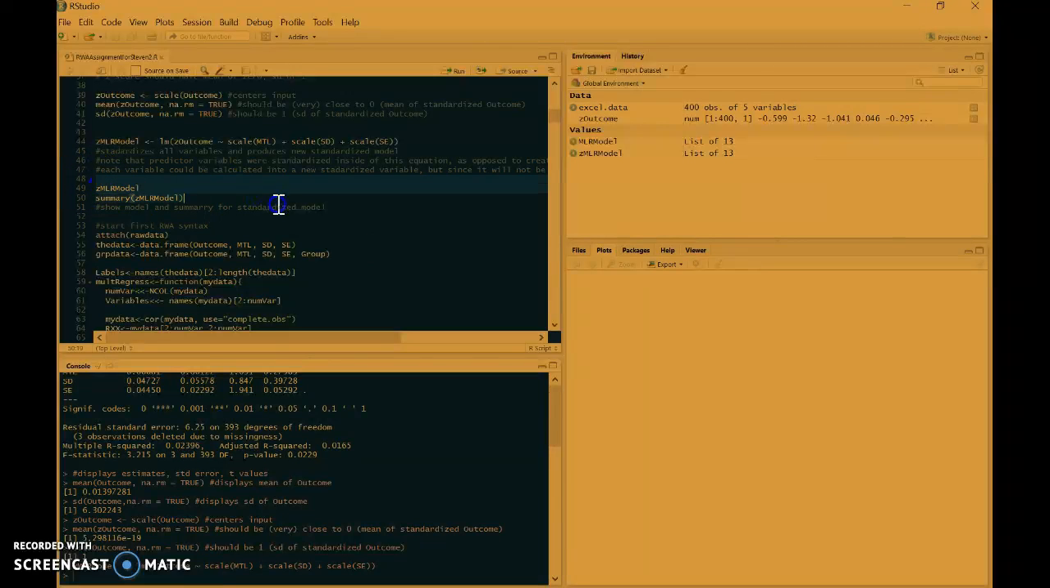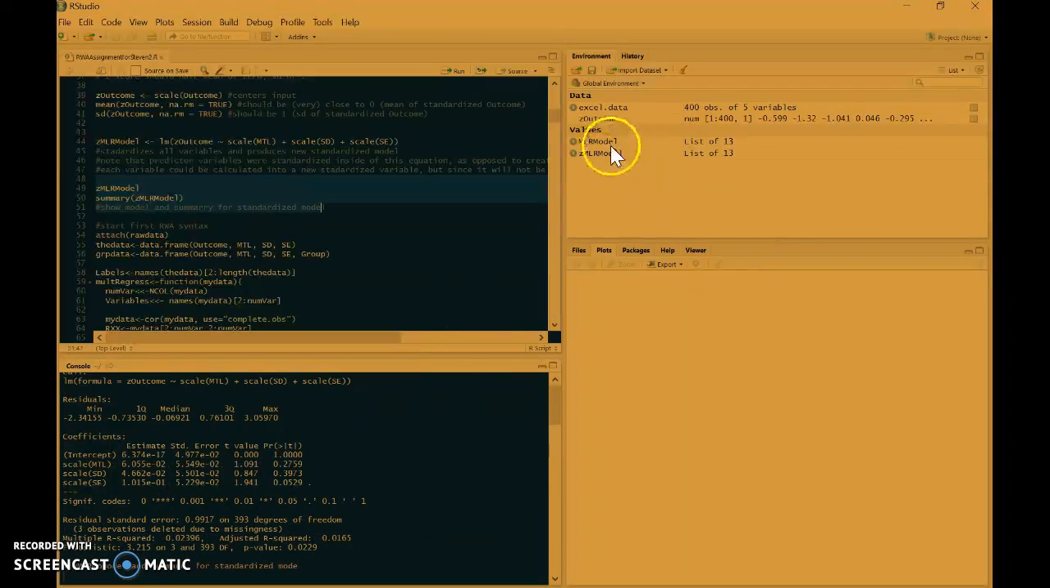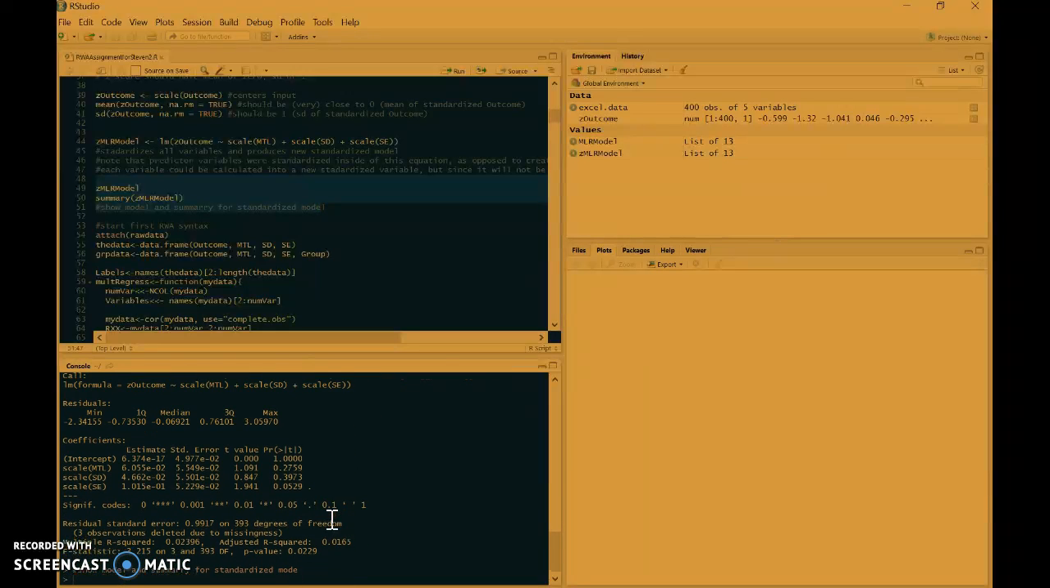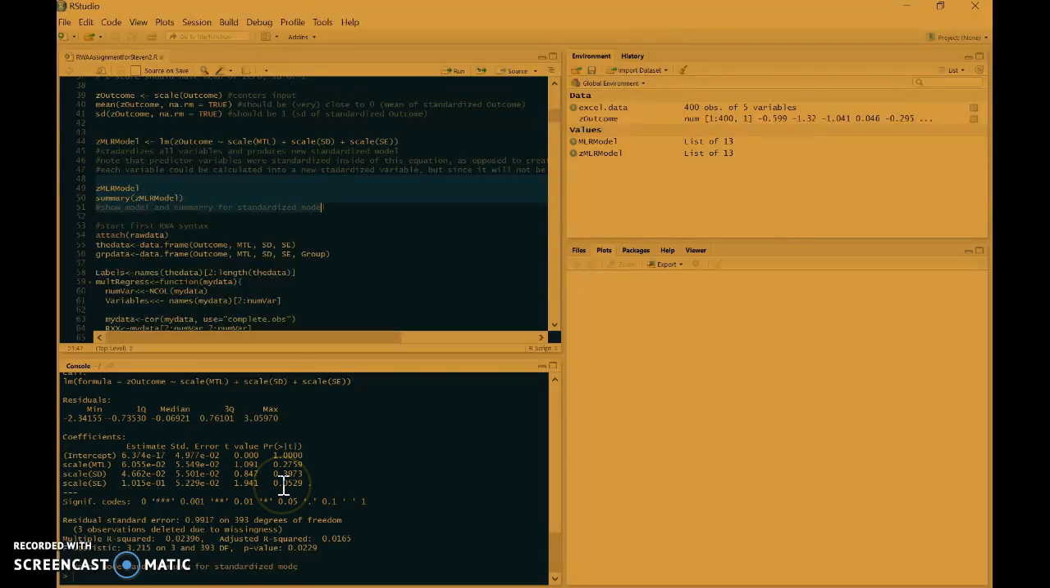And then run some lines to actually show the model. Now it's in our environment and in our console. So what you can see here is a similar type of chart, except we've got standardized estimates now. The model is still significant, but none of our predictors are significant still. You wouldn't expect that to change, so that's a good thing.